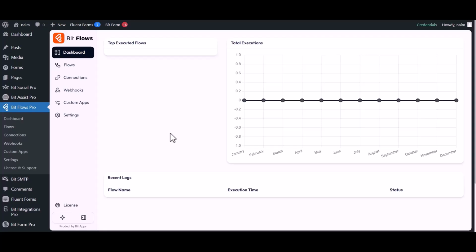I have already installed the BitFlows plugin on our site. In this tutorial, I will explain how to create a new contact in InCharge using Gravity Forms. I will use Gravity Forms as a trigger node to send a message for contact creation in InCharge.